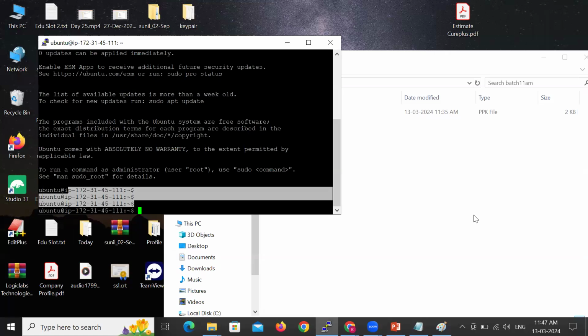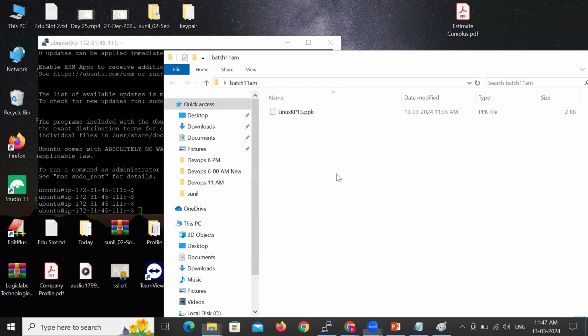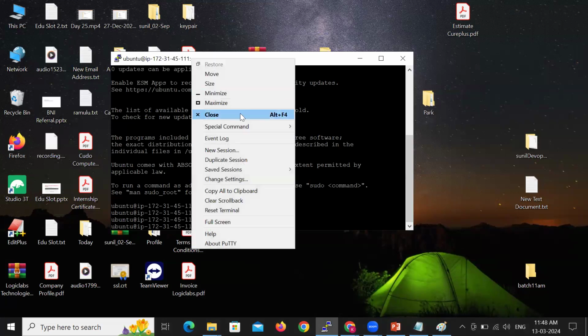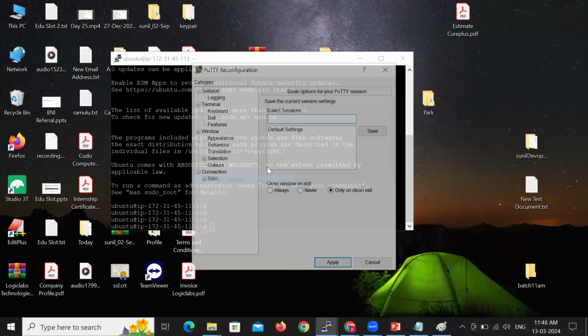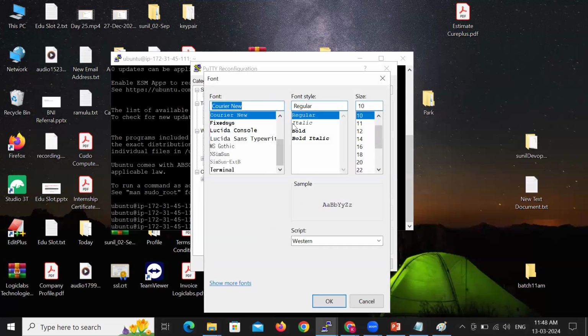Please respond in the chat box. Am I clear in explaining the process of connecting to the Linux machine, not just creating a Linux machine? I hope I am very clear in explaining the process of connecting to the Linux machine using the terminal called PuTTY. Yes, for Mac also you have to download a terminal. For better visibility, let me increase the font size.